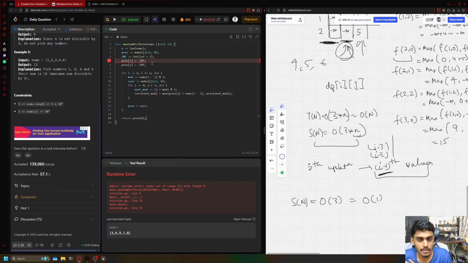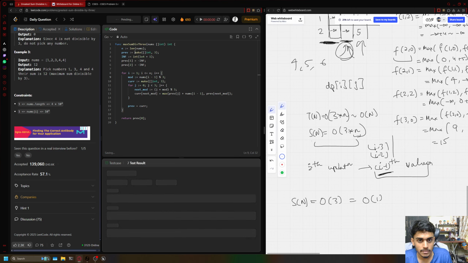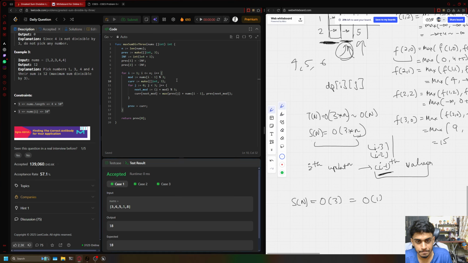Runtime error. It says index out of range. Index out of range because I have done this. It should be 3. Same for prev, same for curr. Cool, it works. Let's submit.